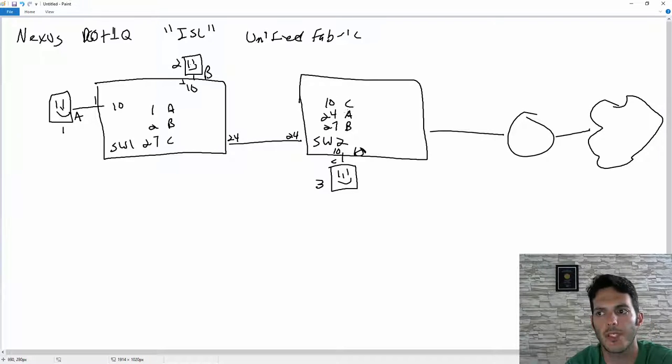So if any one of these devices need to talk to any of the other devices, they're all in the same VLAN. They're all in the same layer 2 domain. So therefore, they're going to be able to traverse between the switches via the trunk link here in the middle. Now, this is where I want to focus: the trunk link.